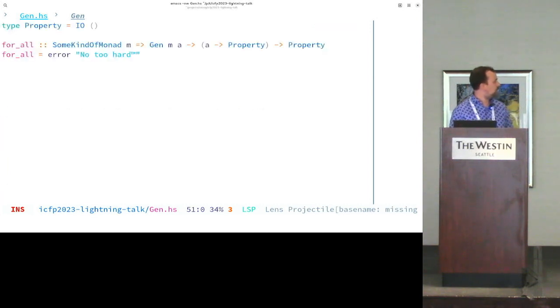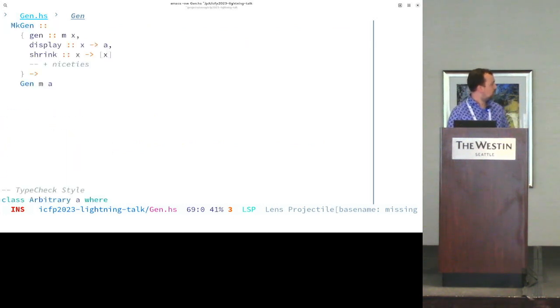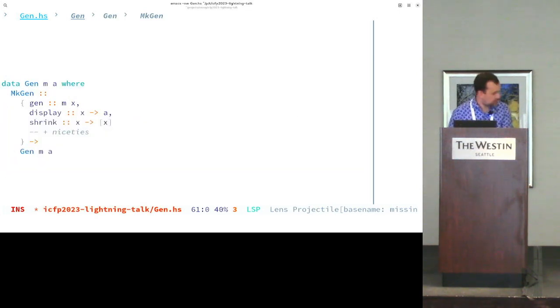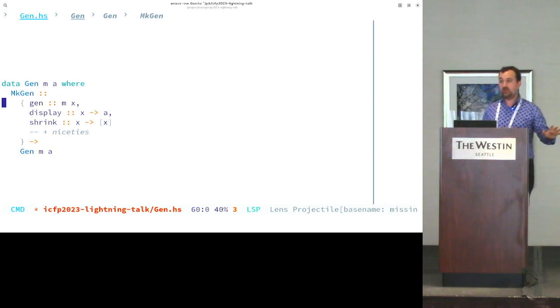So my point is, I can make a type of generator that contains all the generators for all the libraries.